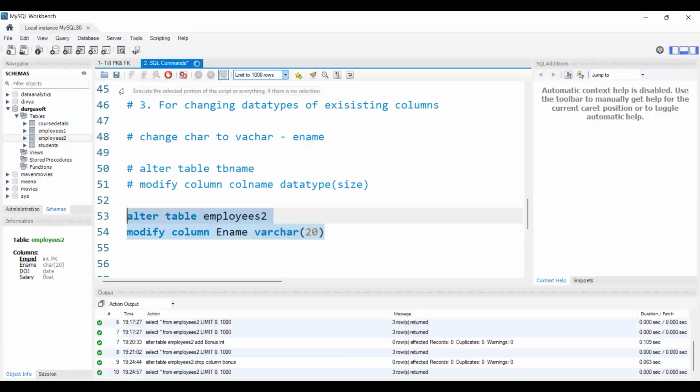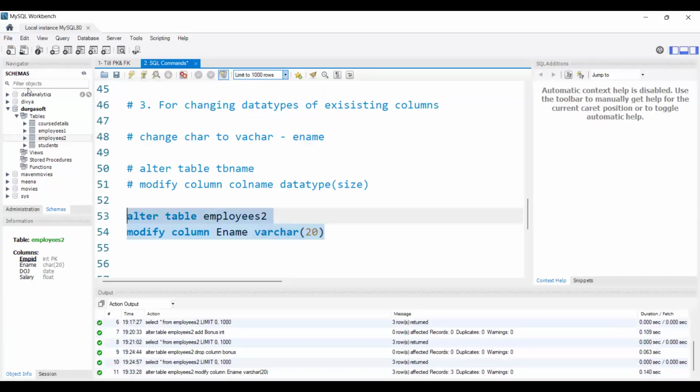I'm executing this. It got changed. Now let me refresh this. I'll select employees2. Here you can see beside employee name, we have varchar, right? So is this clear, guys, so far? If you have any confusions or doubts, you can ask me. We have one more use case of alter, but first, did you understand these three use cases?